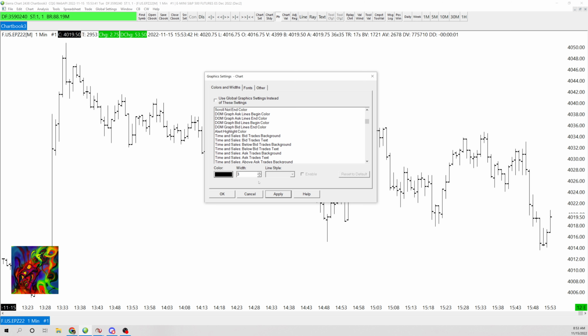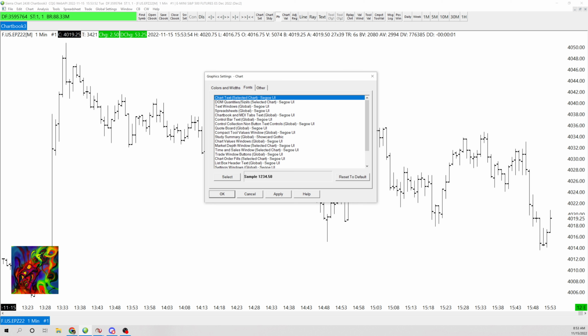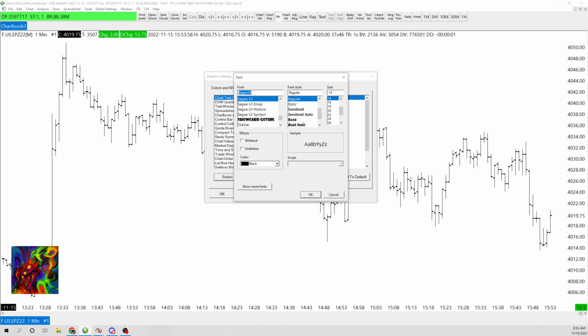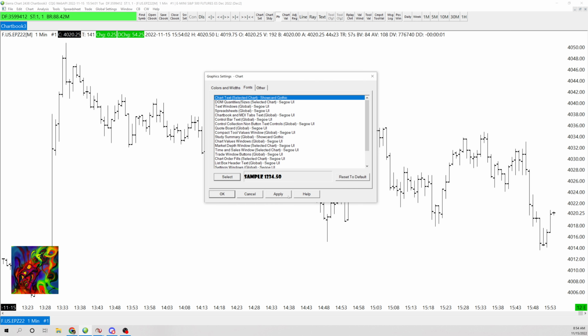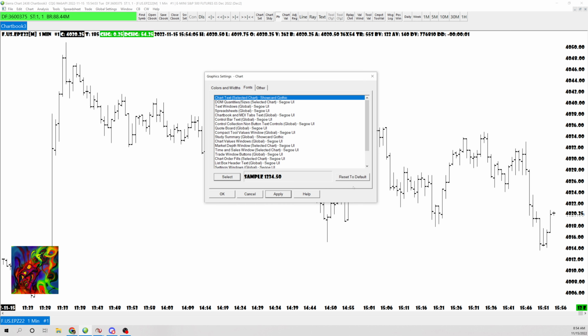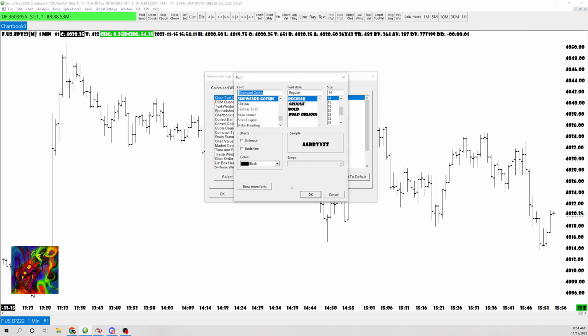You're probably going to need to learn all of this, but a lot of this is where you'll get the styling for time and sales, the DOM, and all this other stuff. And then here you can also go in and change the fonts. So for the chart text, let's change the font so you can see what it looks like. Let's change it to something weird, Showcard Gothic. Now you can see everything changed to the Gothic font, and then we can change it back to something more normal.